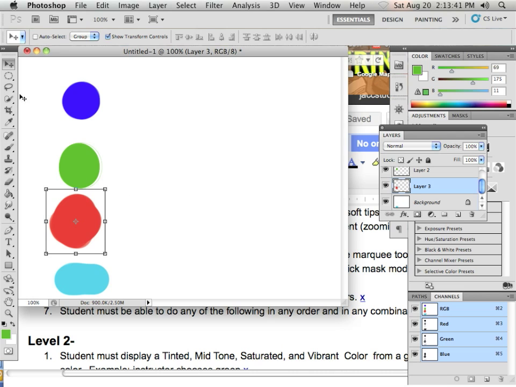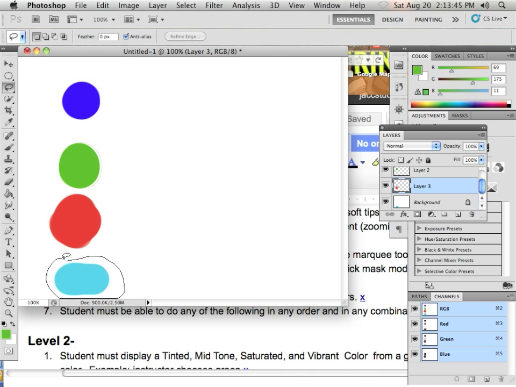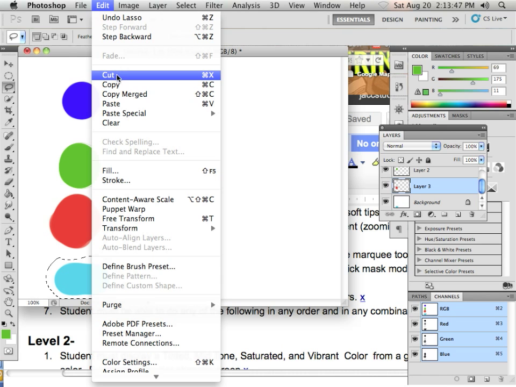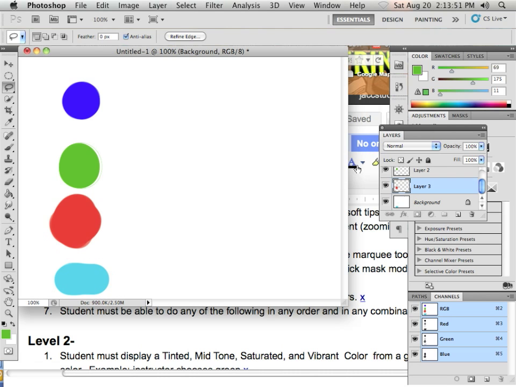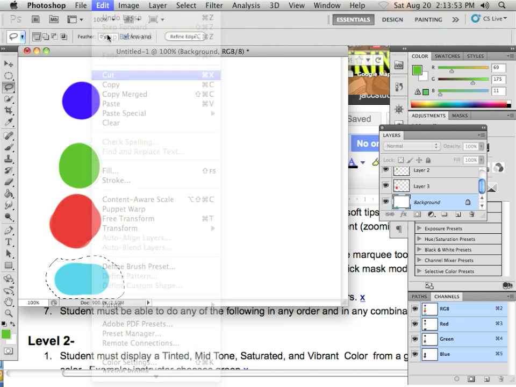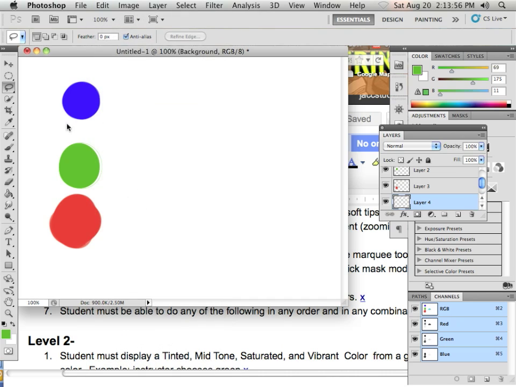All right, the last one is I can use something like the lasso tool if I wanted to grab it and then go edit cut, edit paste. This one, I have to make sure I'm on the background layer every time though. Using the move tool, I can move it back.